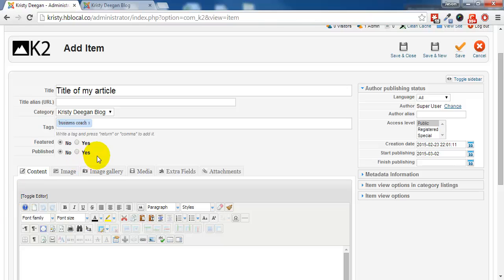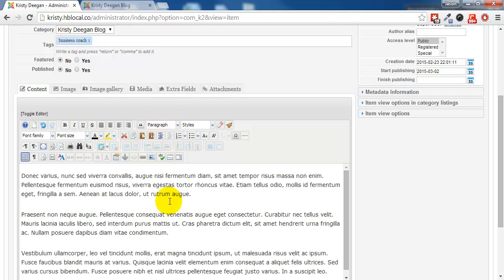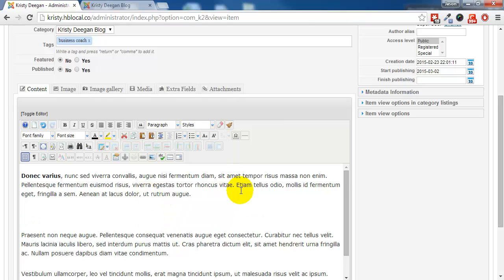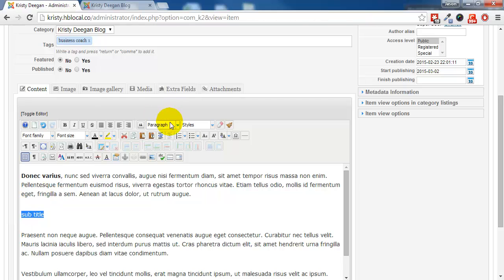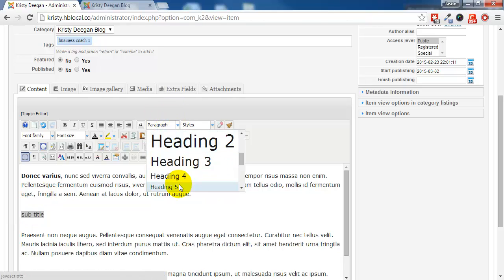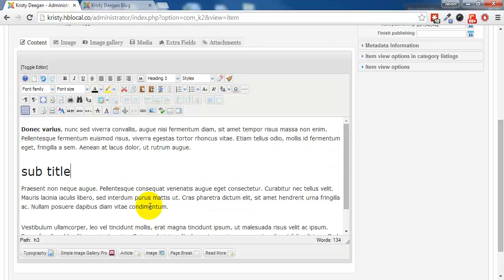Okay, so I'm going to go down here, content. You have all the tools here to write a nice article. I'm just going to paste some text in here. This is just like WordPress, so you're familiar. You can hit bold if you want it to be bold. You can use headings if you like to. I can go here and highlight subtitle, and then I can even make it like a heading 3. I'll make it very large and a little fancy. From there, I'm done with my article.